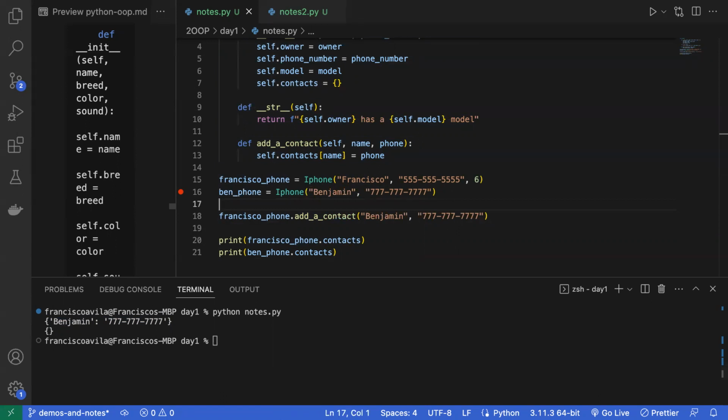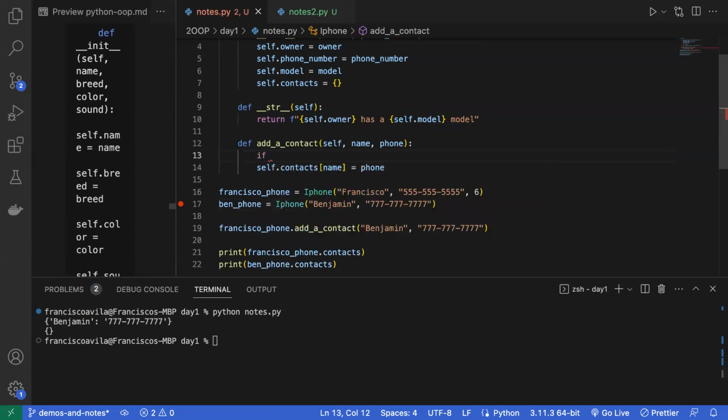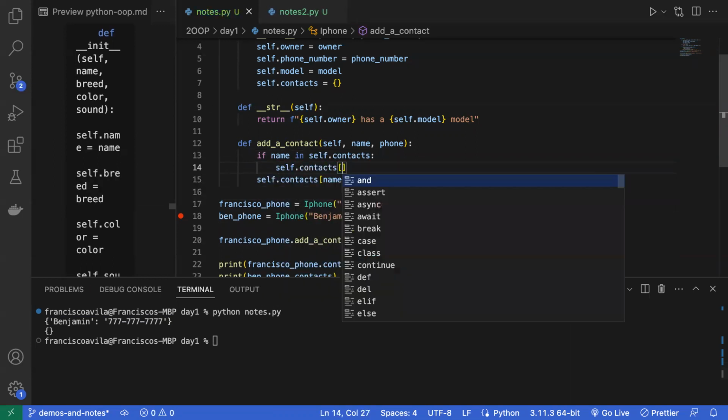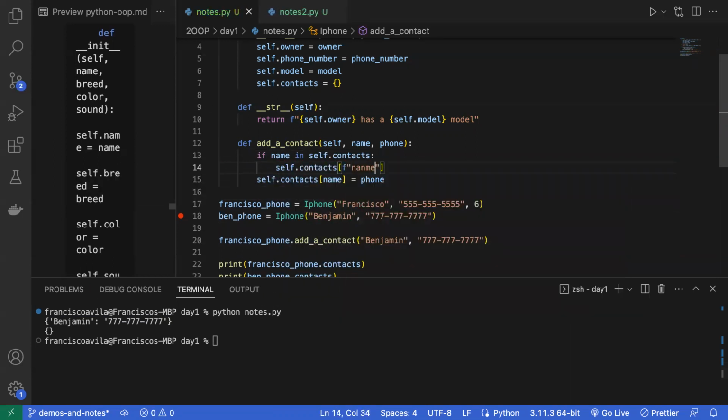All right, with the way you have it now, does it account for duplicates? It does not account for duplicates, right? So I would have to do something like Benjamin last name, or maybe I have to do a method where it says, hey, you already have a contact under this name, you can't add another one. Or maybe automatically, if it's already in there, it adds two. So I can say something like, if name in self.contacts, then self.contacts, and then I'm going to pass in an F string here.